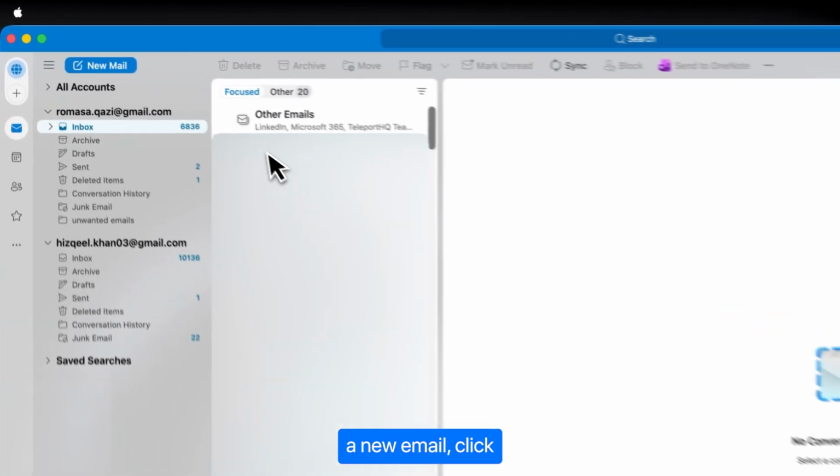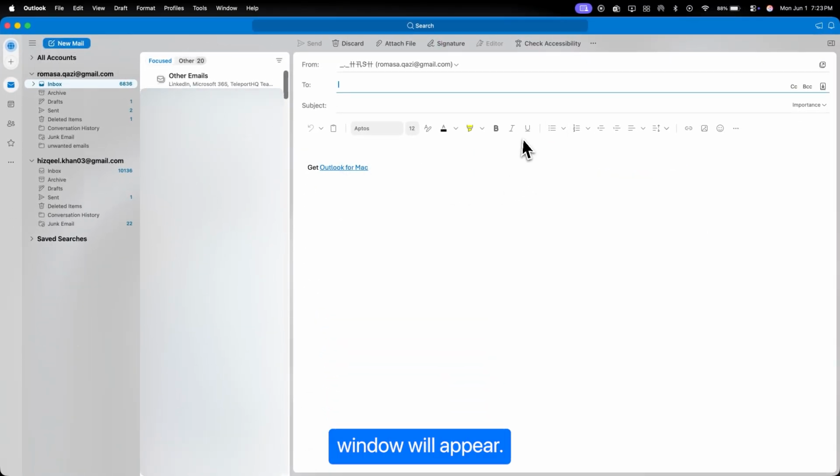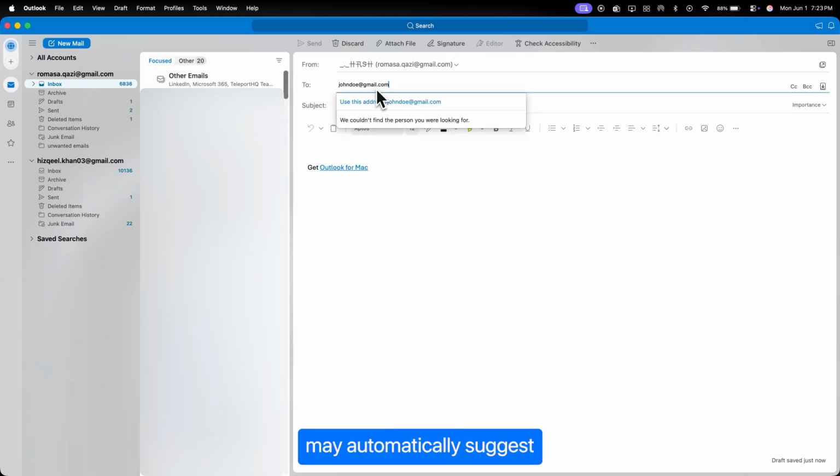Let's start with the most common task, sending an email. To create a new email, click the New Mail button near the top left corner. A new message window will appear. First, enter the recipient's email address in the To field. If the person is already saved in your contacts, Outlook may automatically suggest their email address as you type.